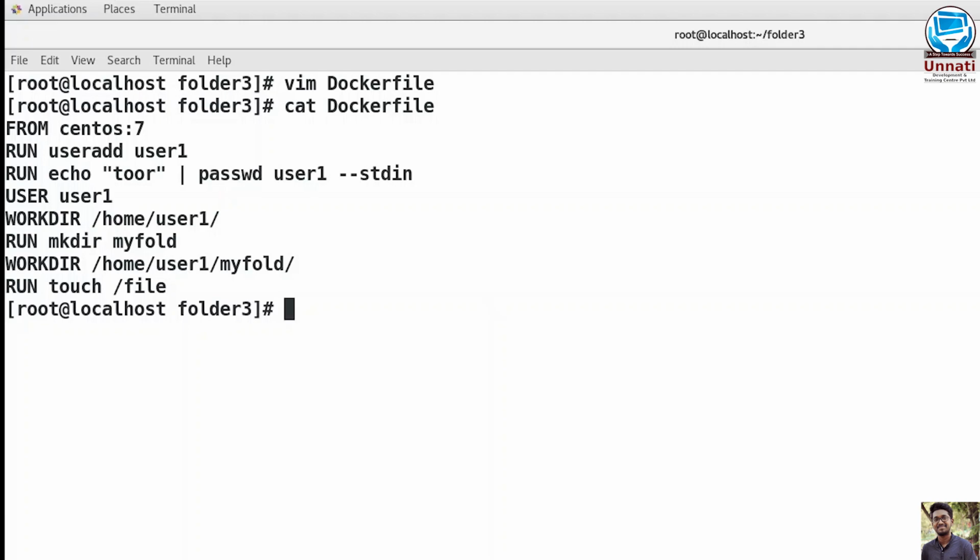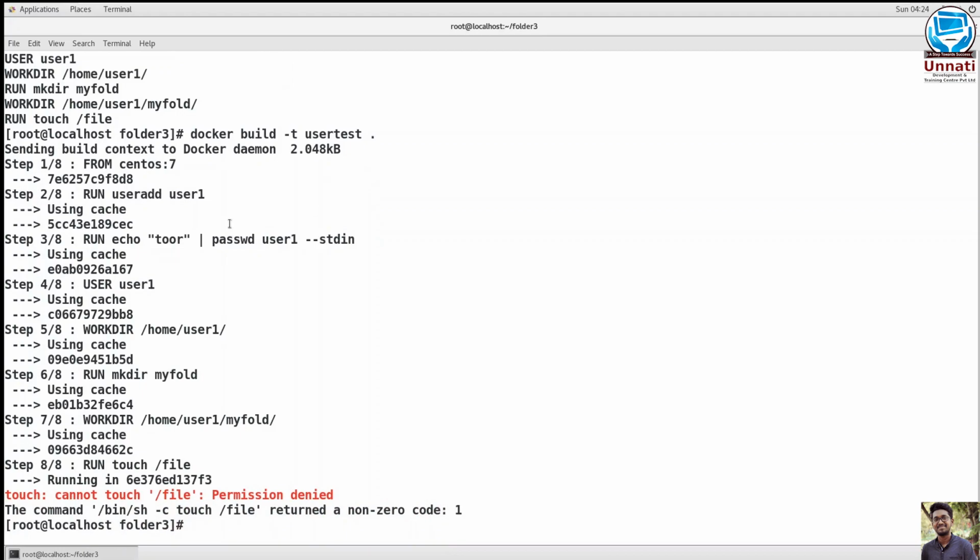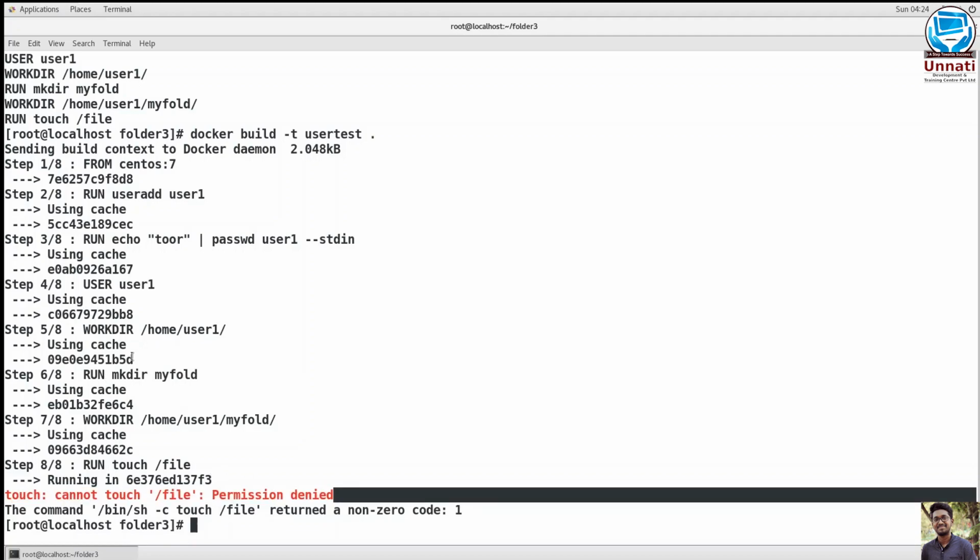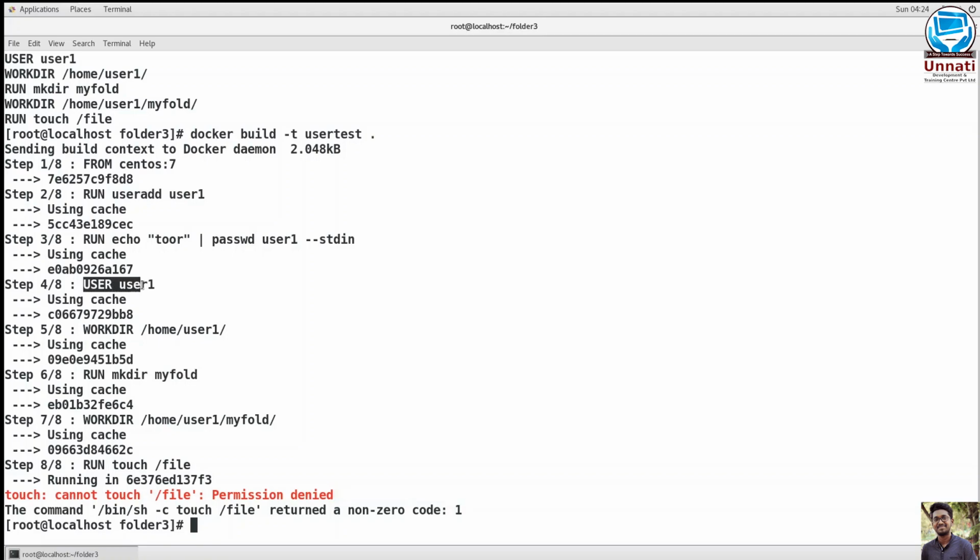Let's see. Docker build -t user test dot. So yes, the container image is not built because this user does not have any privileges to create a file at slash location. So whenever you use this instruction user, it switches the user for the container as well as the Dockerfile.